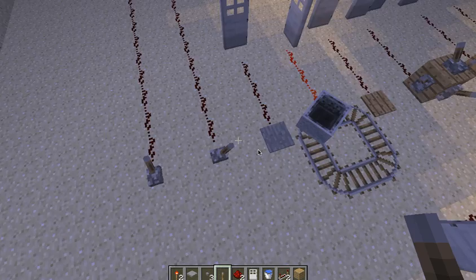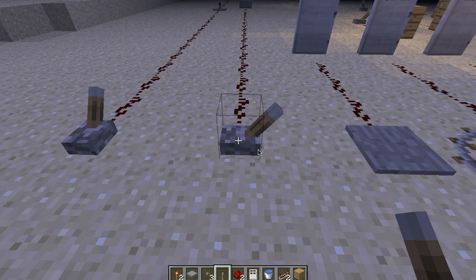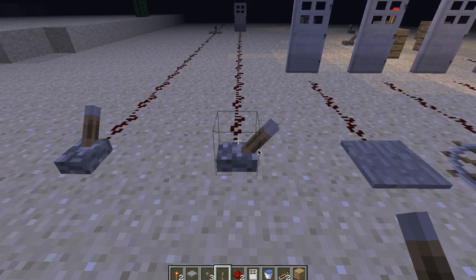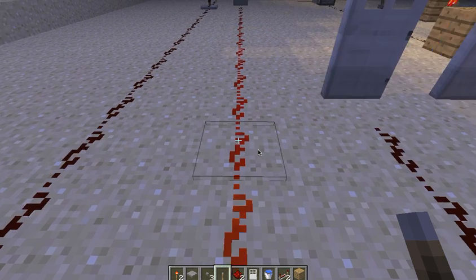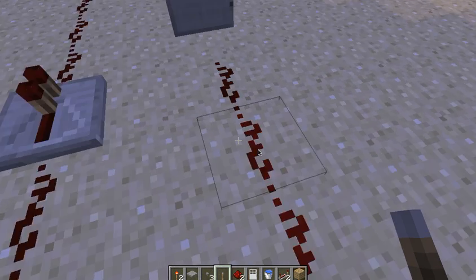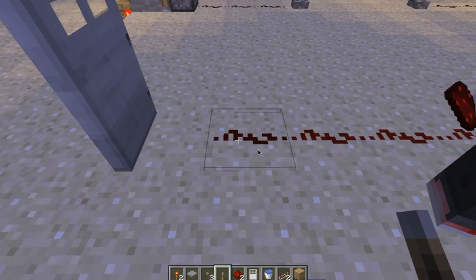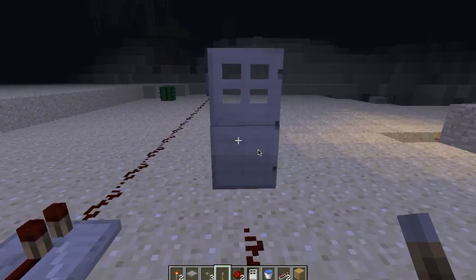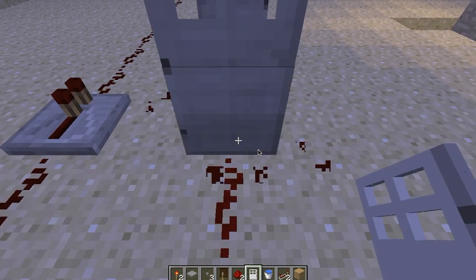Now that is all nice and cool. Now let's get into distance and repeaters. If I turn this on and we walk down the line, it is exactly 15 blocks. Like this is 16 blocks right now, until the redstone current turns off, so the door doesn't open. If I would take this block away, wait.